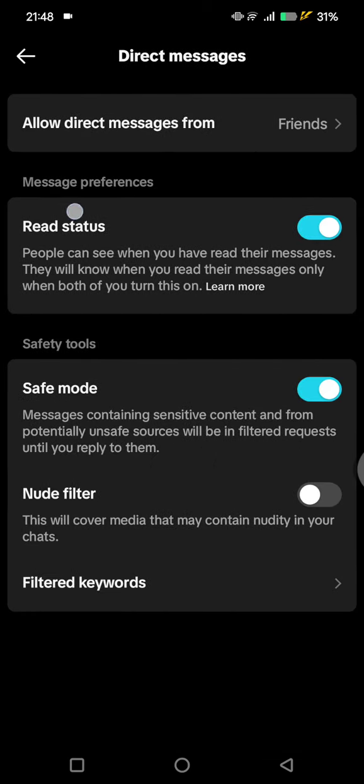and you can see the message preferences, and now the read receipts or status is currently on. So my followers or people can see when I read their messages. So if you want to hide it, you can just turn this off by clicking on the circle until it turns to gray like this. So if it's gray, that means it's already turned off.